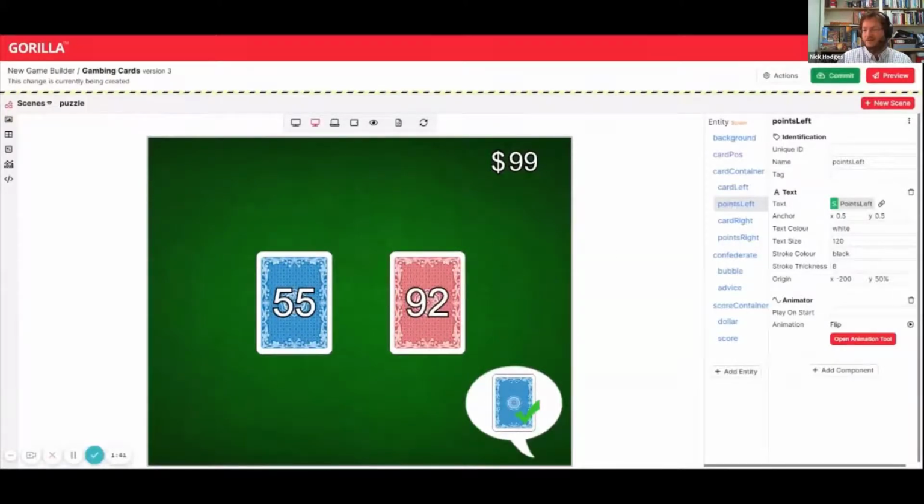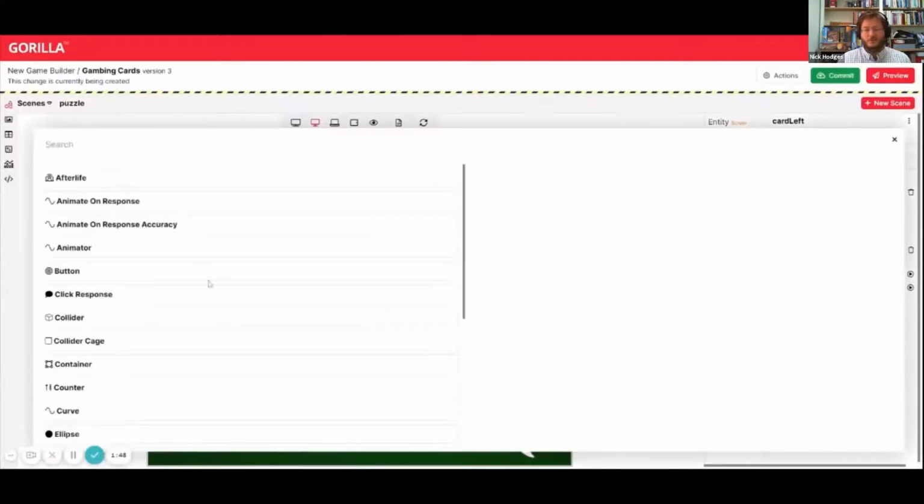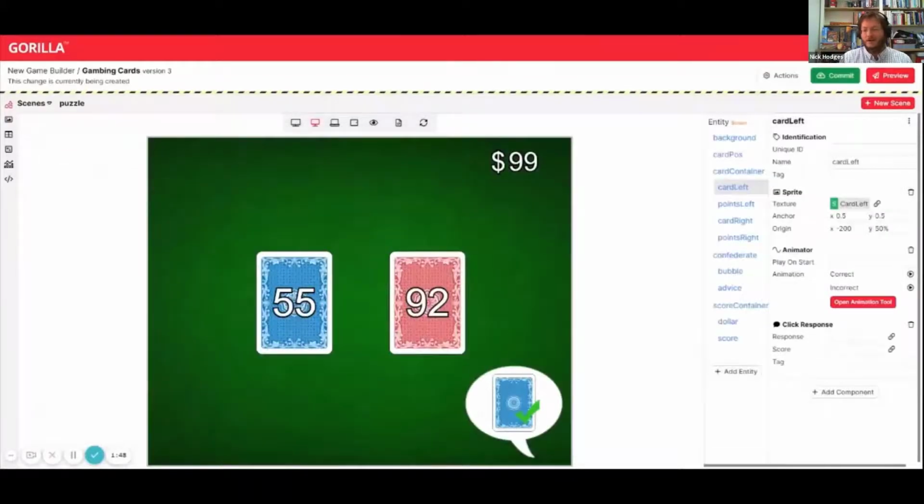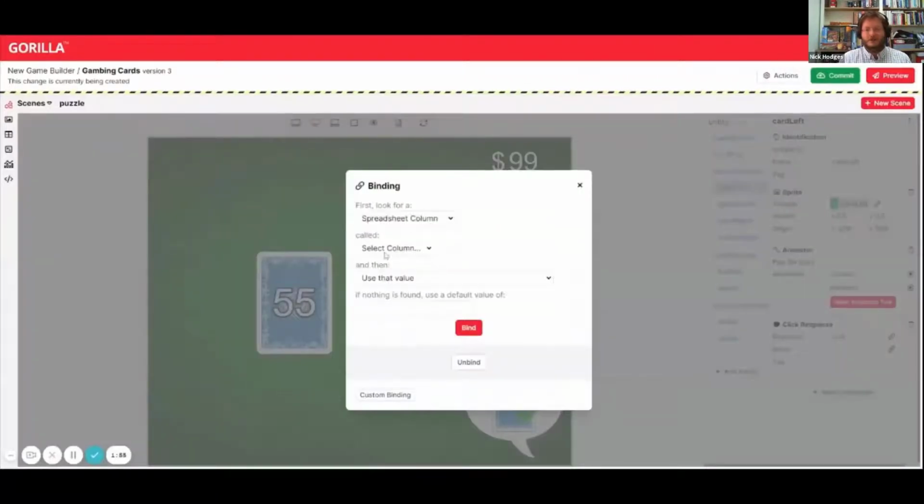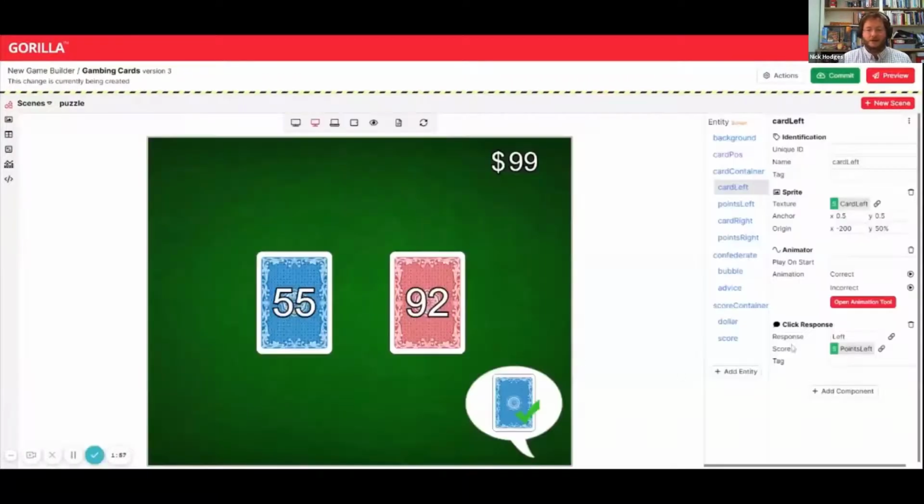So that's that. Now, the next thing we need to do is set up how we're going to respond to this. So you respond to these by clicking on them. So I'm going to add a click response to my card. Now, this is the one on the left. So the response, I'm just going to call the response left. And in my spreadsheet, I've set up whether left or right is the right answer. And I'm going to bind the score that you get for that response to the points left column.